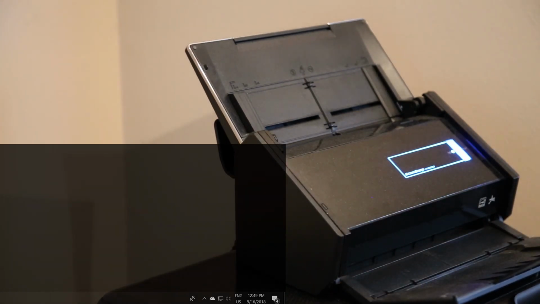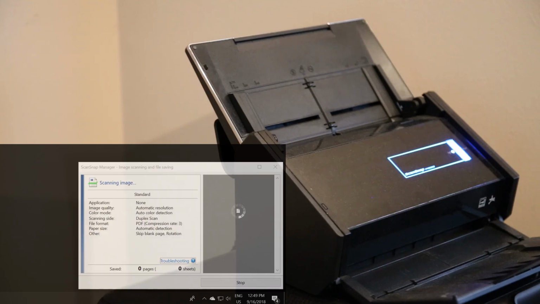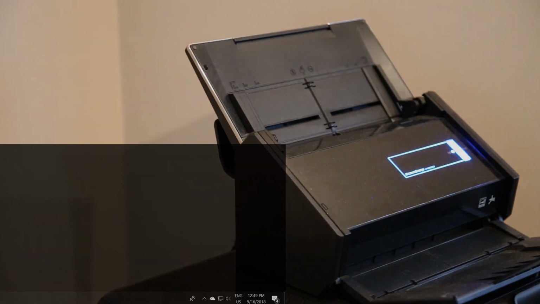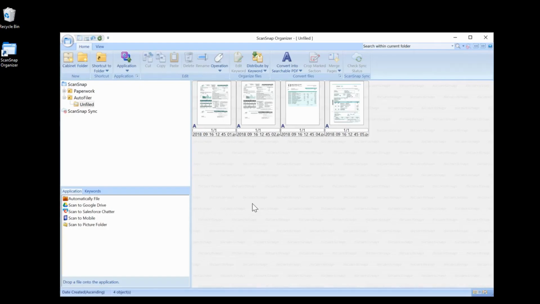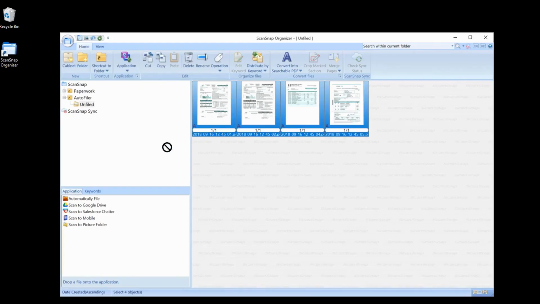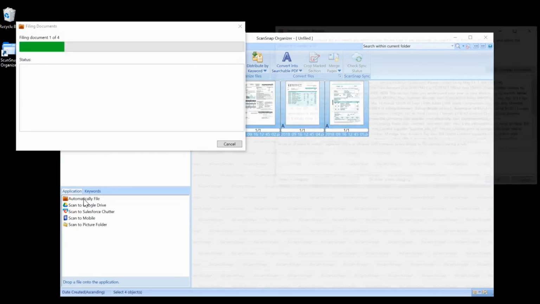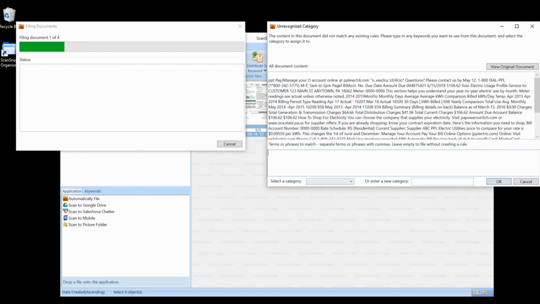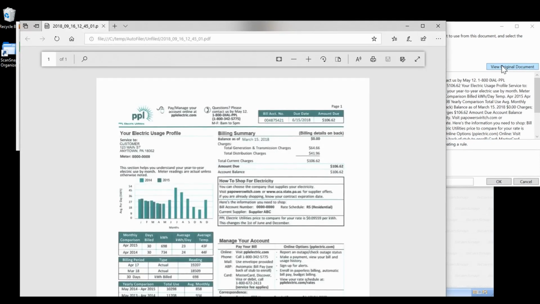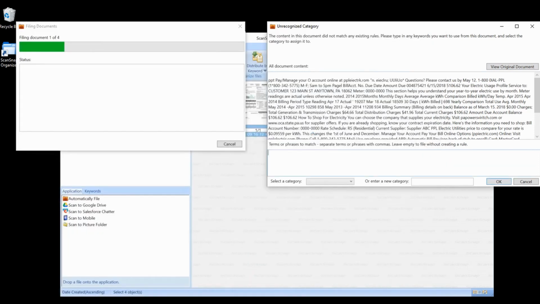Now, once it's on your computer, what if you want to search by folder? Well, let's take all of our documents and automatically file them. In here, we can take a look at the original document. We can tell that this is a utility bill. Our billing account number, anytime that shows up, let's file that into a new category called Utilities.